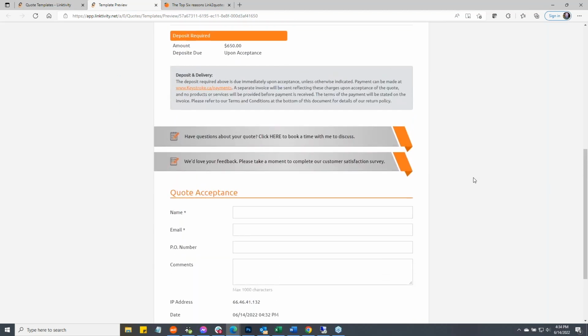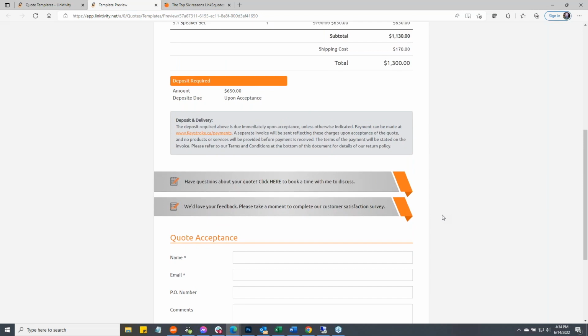What we've done though is because Linktivity is a suite of products, we've created the ability to say, have questions about your quote, click here to book a time with me. So we've integrated Link to Calendar right into the quote, okay? Same thing with here, customer satisfaction survey. I've built this right into it. I'm going to show you how that works later, but nice to have this option, and these are seamlessly added in, and it allows you to have that cross-pollination across all the different products when you're promoting, okay?